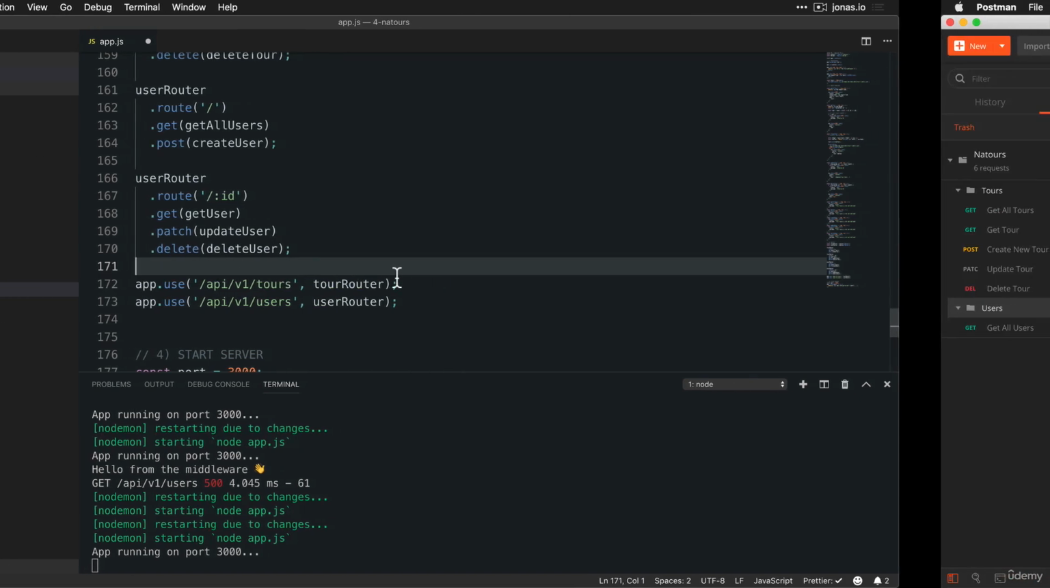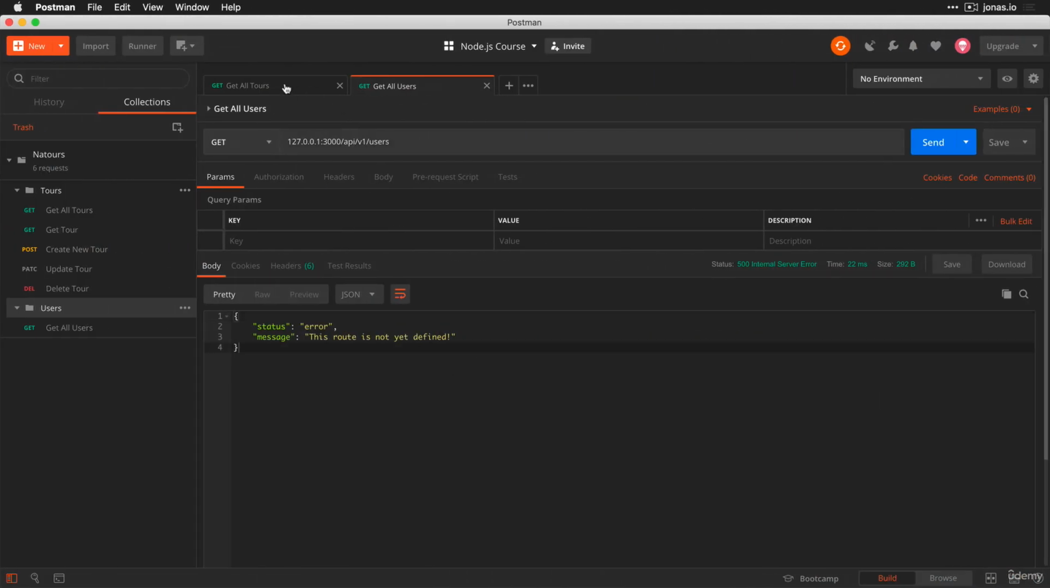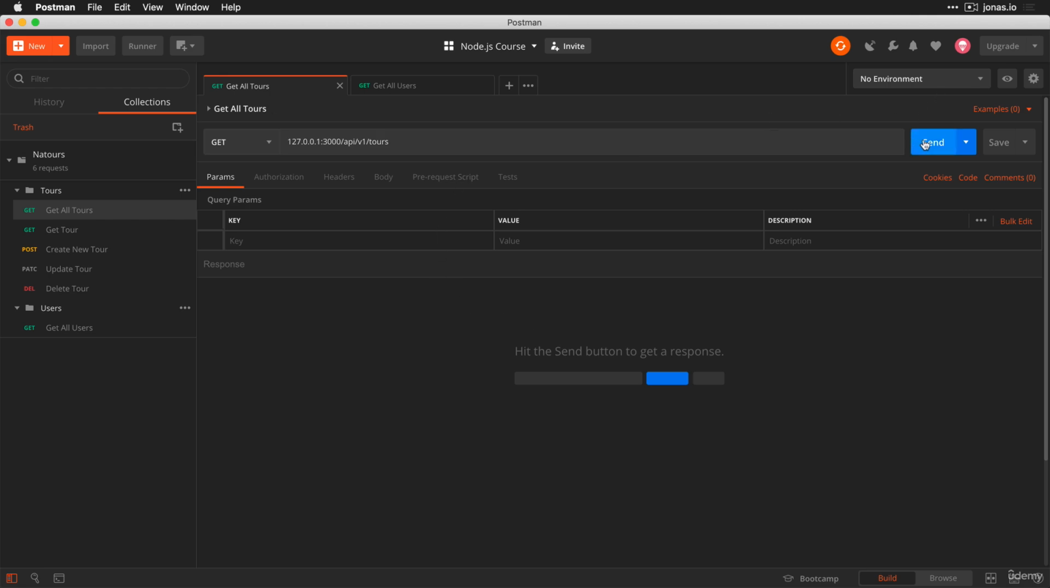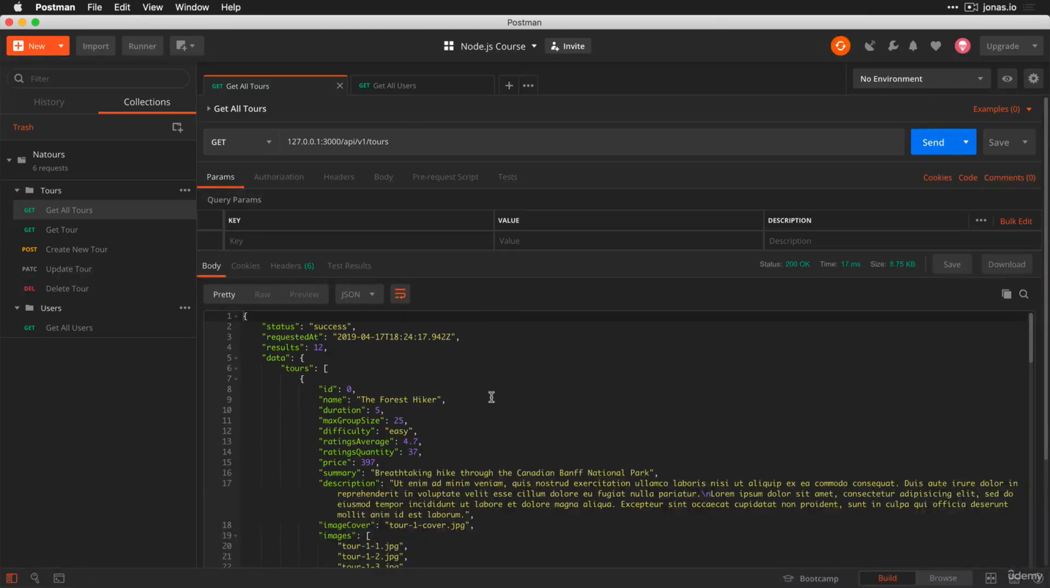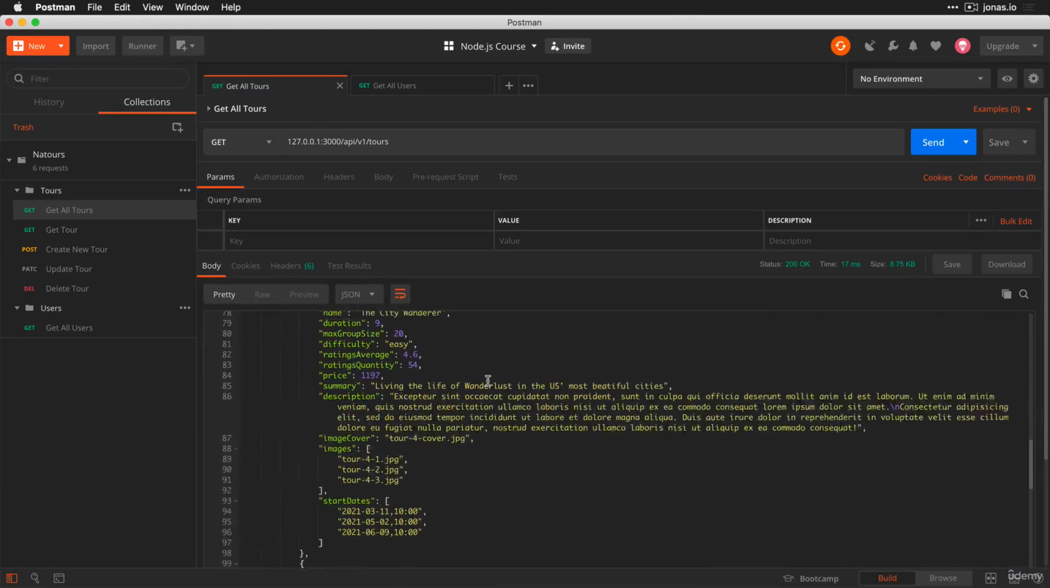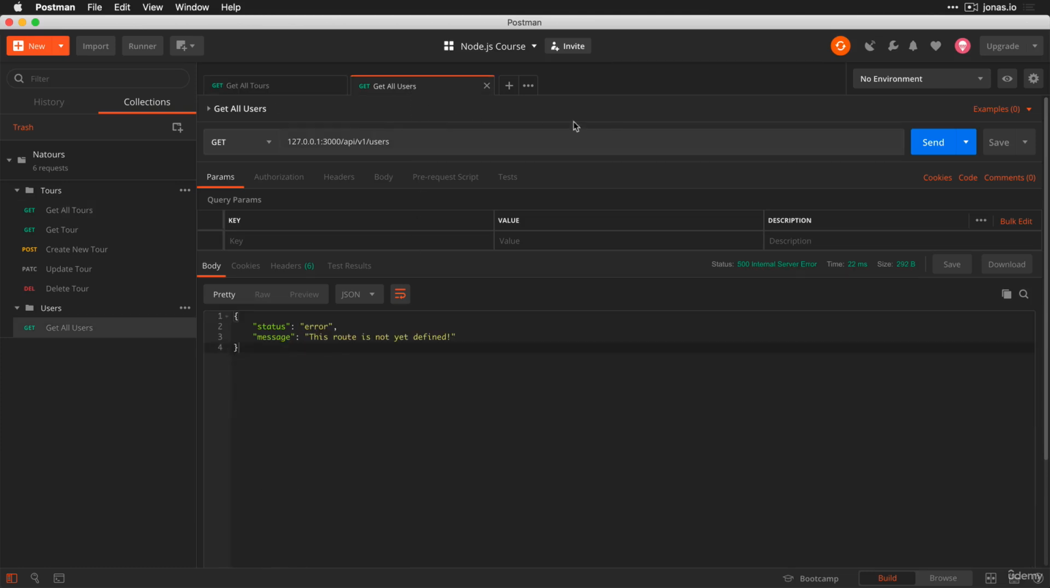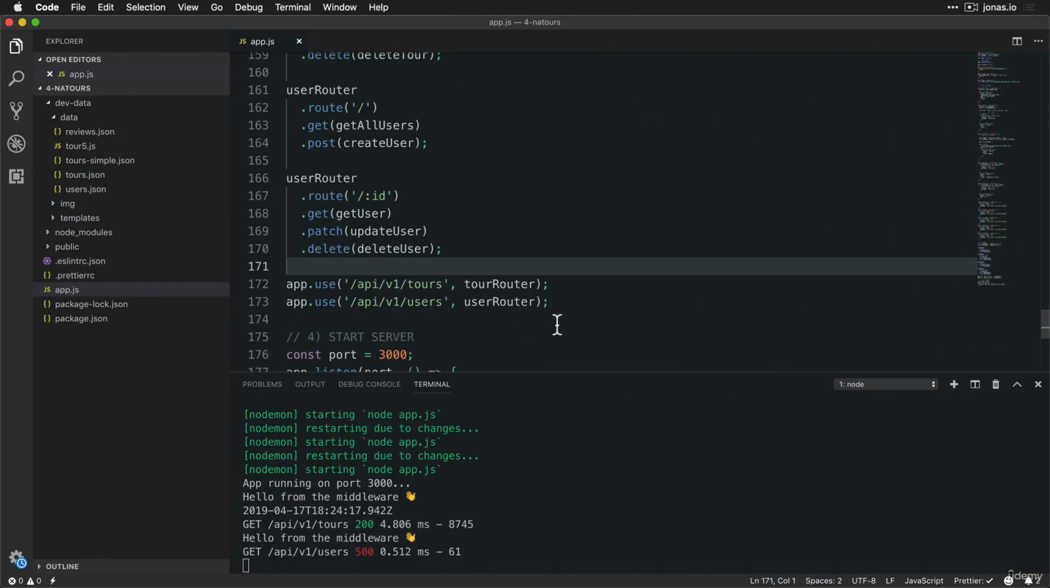So before moving on, let's actually test if this still works. So let's get all the tours here, and indeed it does. So everything still works. Do the same with the users, and also that still works. So we did all these changes and the code still works, meaning that our two new routers are correctly mounted. All right, and with that, we are ready to actually separate our different routers now into different files. And that we will do right in the next lecture.